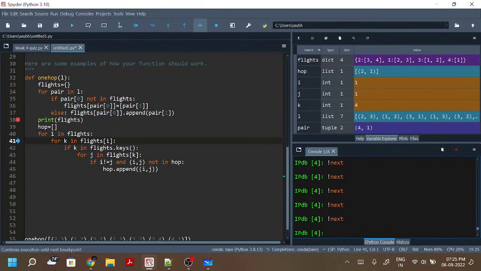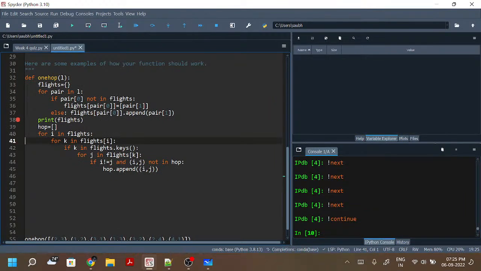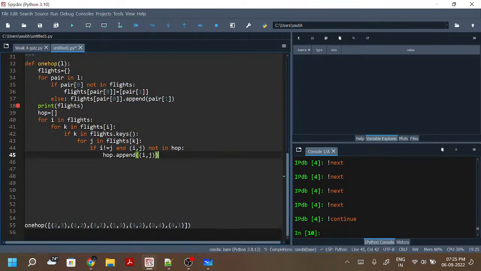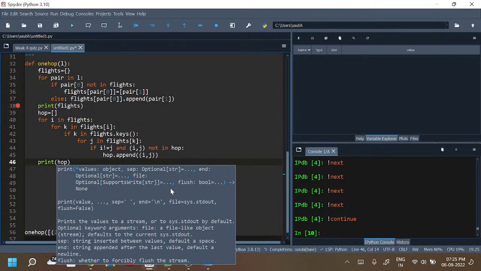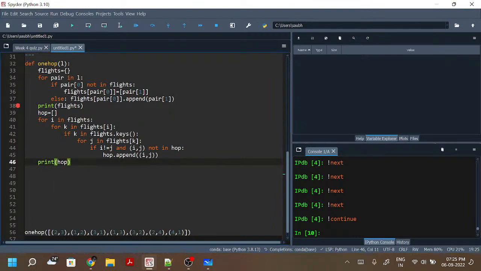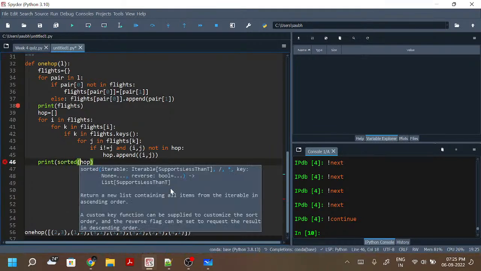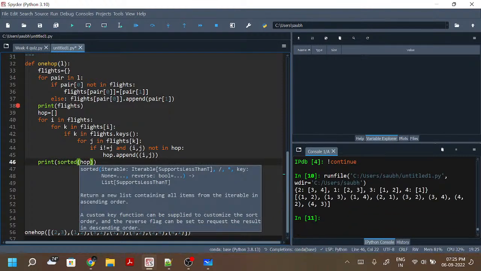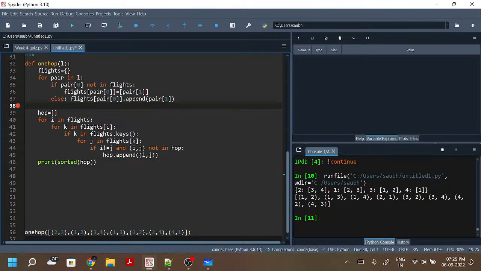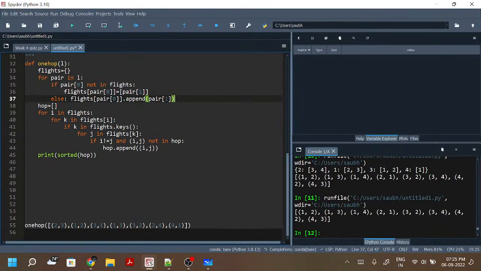Then now I'll just proceed with this. Let's see. Okay, I have to print the hop. Done. I say print my hop. Now I have to sort it also, right? So print sorted hop. I guess I'll leave it because I don't need it anymore. 1 2, 1 3, 1 4.